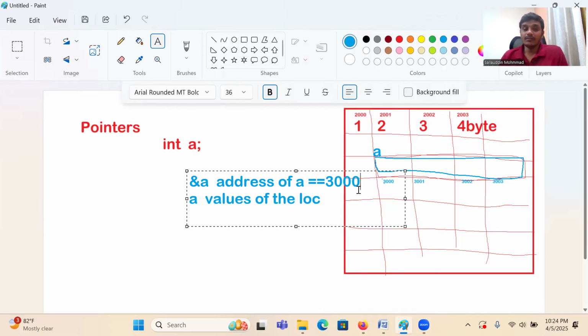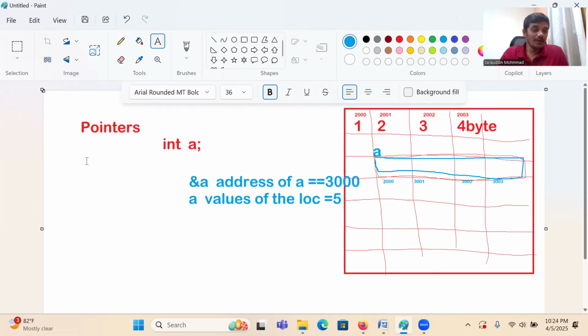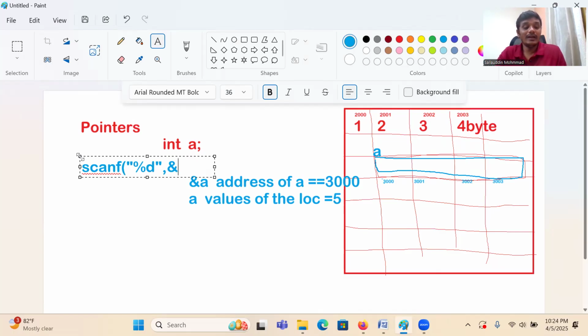Whenever you want to read the address of any variable, it provides the base address, the first byte address of that variable. The first byte address becomes 3000. If the value is 5, then 5 will be printed whenever you call A directly. Normally, if you want to read a value from the keyboard, we use scanf with %d. If it is an integer, %d is followed by the address of A.